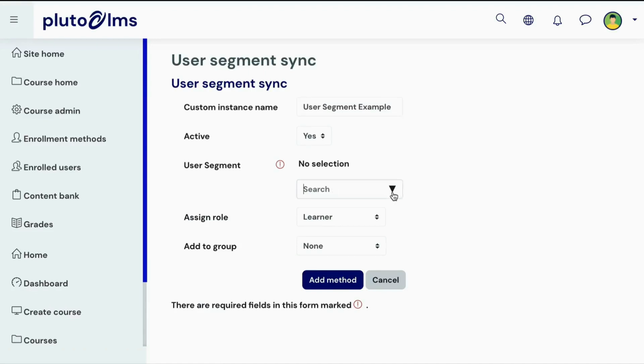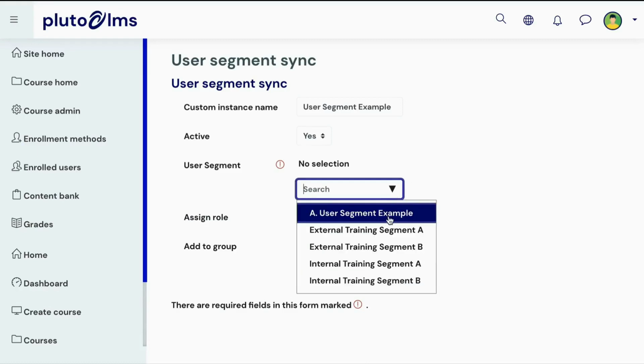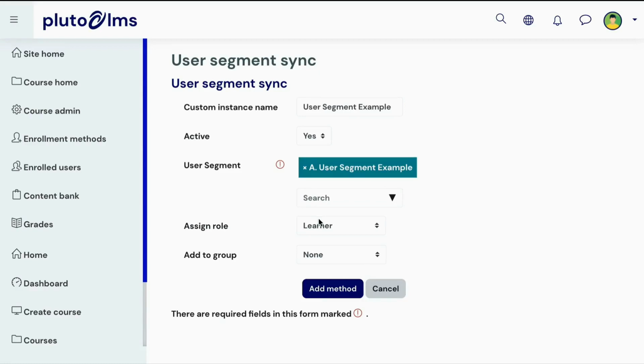Next, select the existing user segment for which you would like to synchronize course enrollment, and specify the default course role that will be assigned to users who are enrolled via this method.